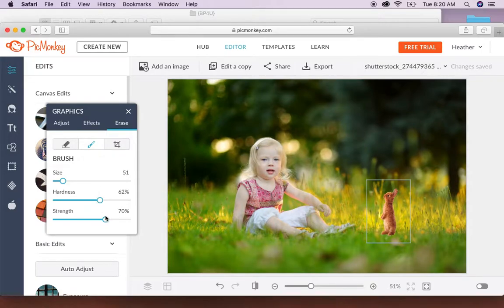You can kind of play around here with your strength and your hardness until you get exactly what you're looking for. So I'm going to do this so my bunny is still in there and still a little bit out. You can see a little bit of his foot. And there you go, you have a perfectly blended bunny.